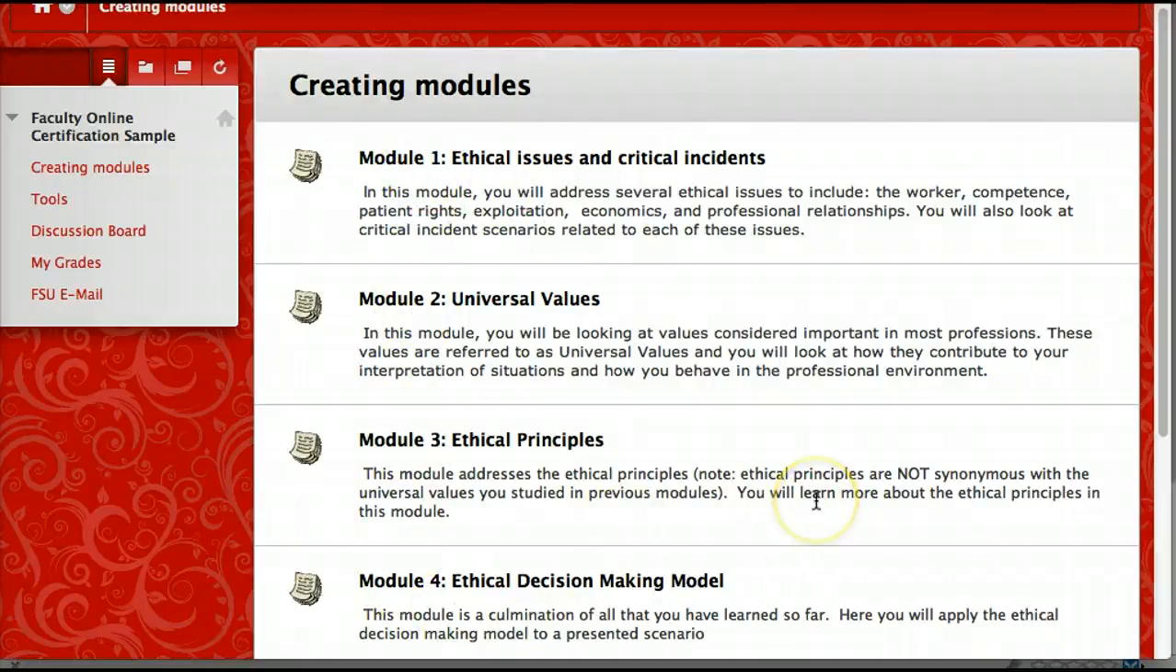Okay, that's about it for creating learning modules. I hope this helps.